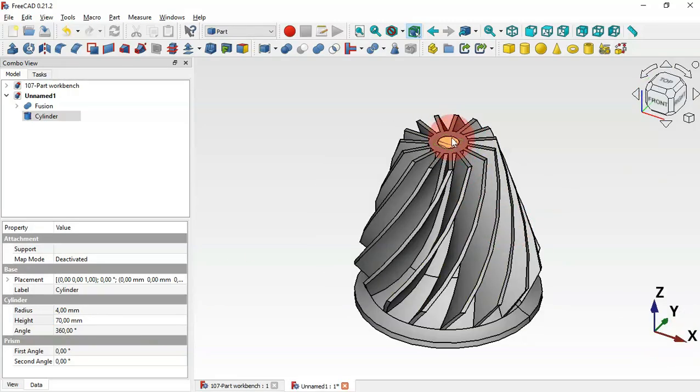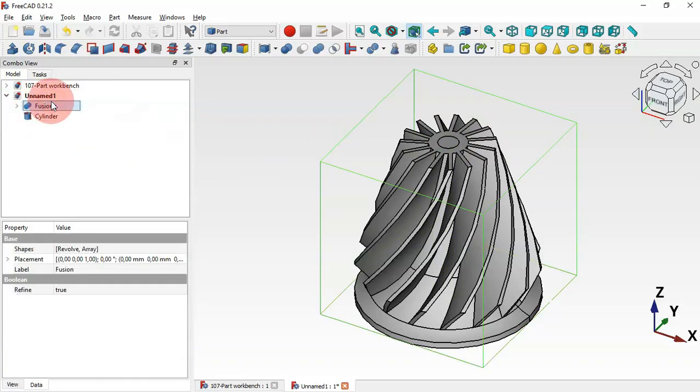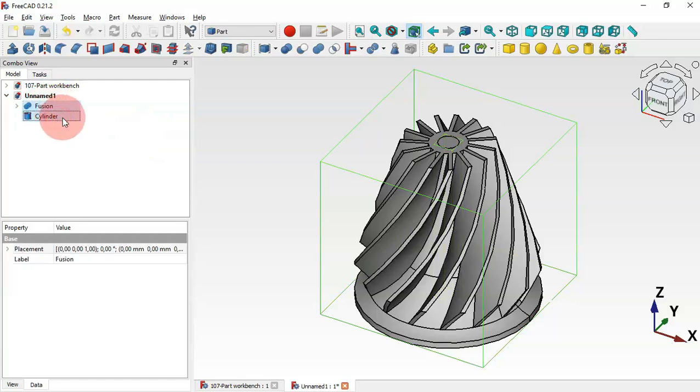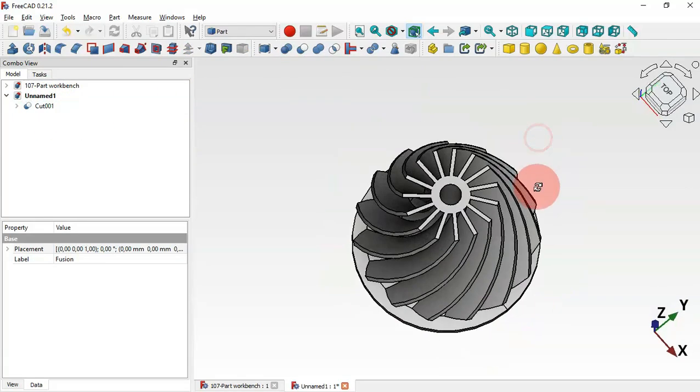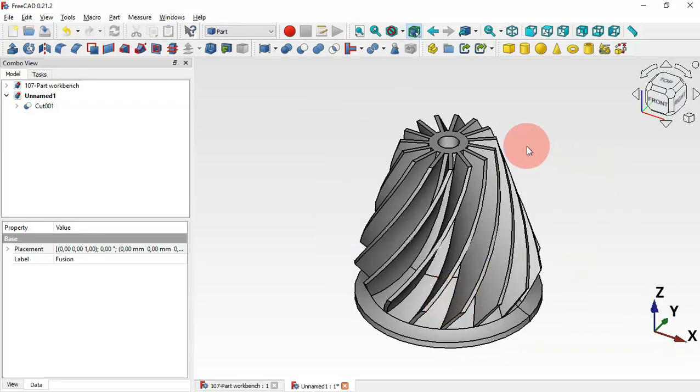And now to create the hole here, what we will do is subtract the cylinder from this fusion. So we need to select this fusion and next Control cylinder and the cut tool. And now we have this. Okay, as you can see, we finished the design of this model.